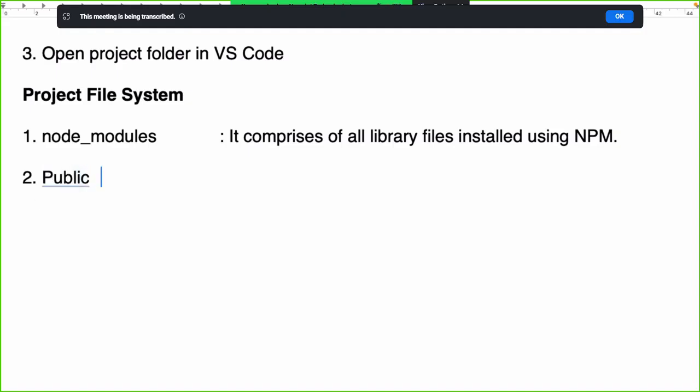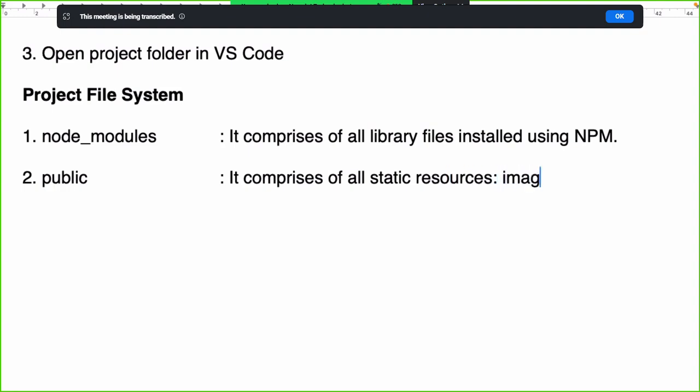We know what this public is. Public comprises all static resources. Static resources means what? Images, documents, videos. And not only that, here we have JSON files.